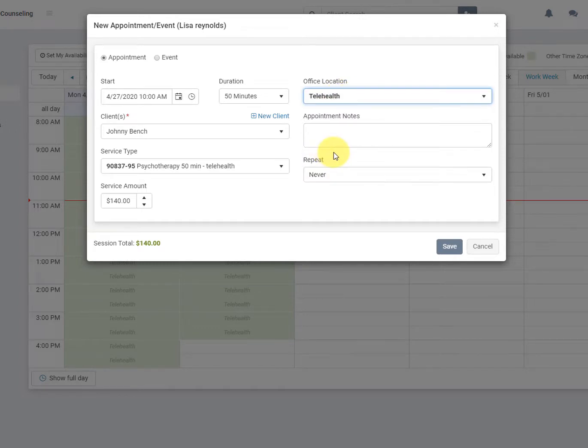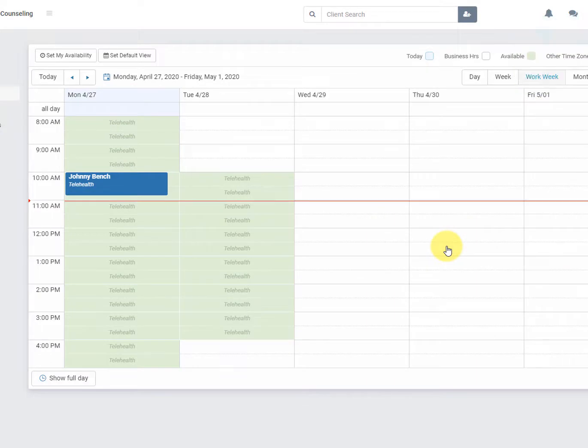As you know, you can also set your default location from your staff profile. So if you only plan on doing telehealth appointments in the time being, go ahead and preset that so every appointment you create automatically uses your telehealth office location. When I'm ready, I'll go ahead and save that appointment. And that's it. I've now got an appointment created for telehealth. You'll see that the location is listed as telehealth.